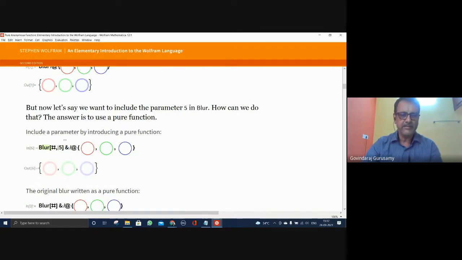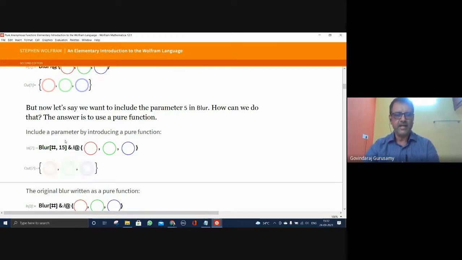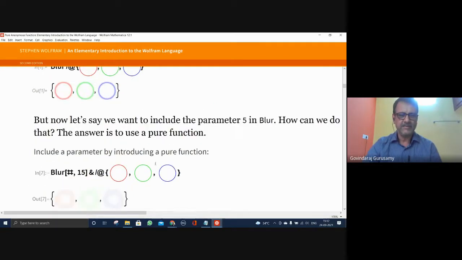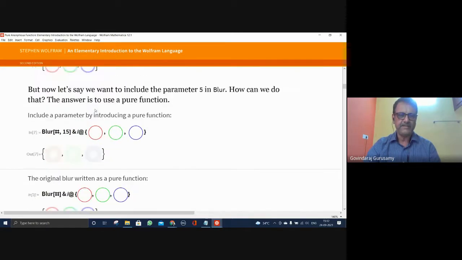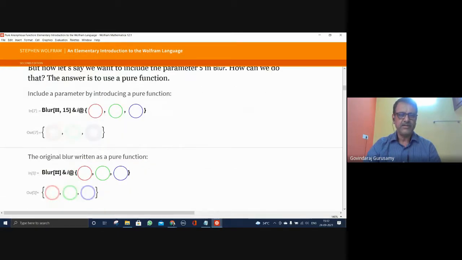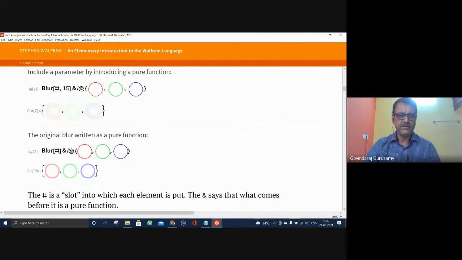Suppose if you make it 15, that's out. It's completely blurred. So this is one level of blur, which is by default what has been defined. But you have control over the blurring level. When you want to use that, then this becomes a pure function.